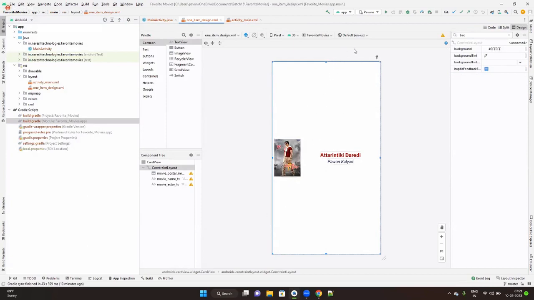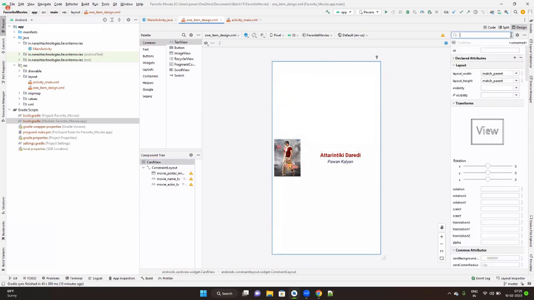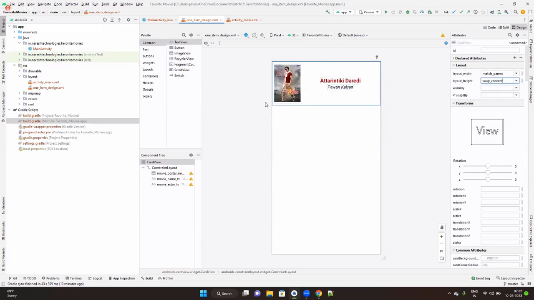Let us adjust the height of this icon. Okay, for the constraint layout. So I'd like to go to card view and choose the layout height as wrap content so that you get a card. Exactly, you get a card. Right? Cool. Looks cool for me.